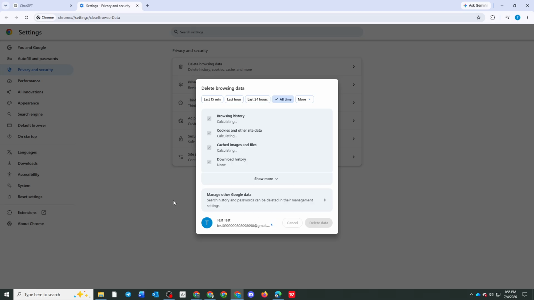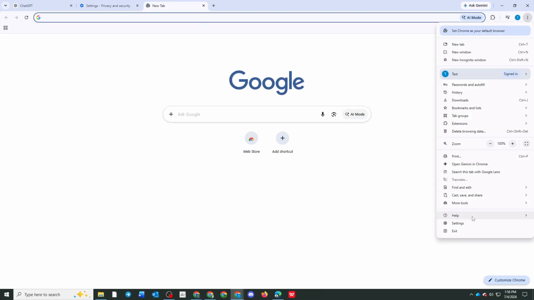Open it, then select Third-Party Cookies. From the available options, choose See All Site Data and Permissions. This will display a list of websites that have stored data in your browser. Scroll through the list until you find the affected website, then click it to open its site-specific settings.